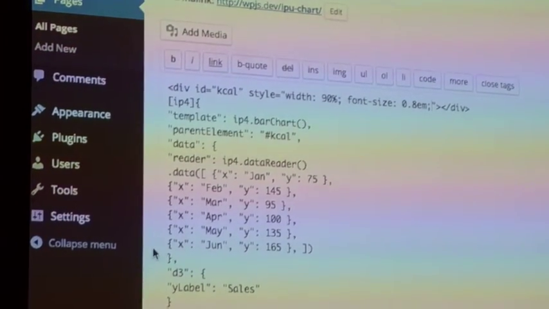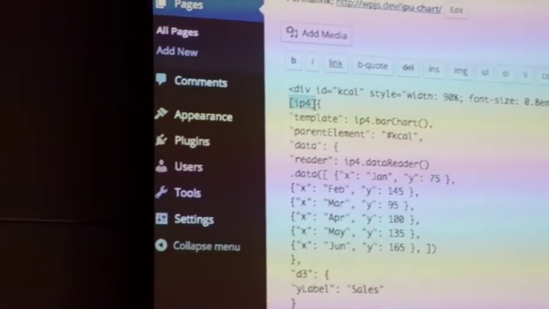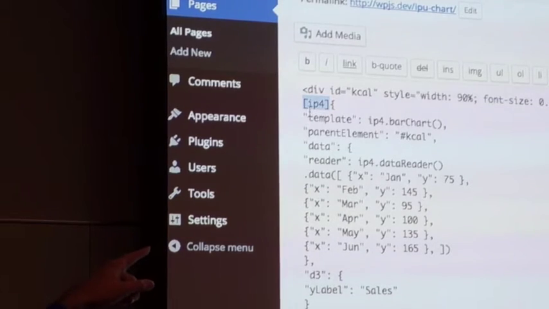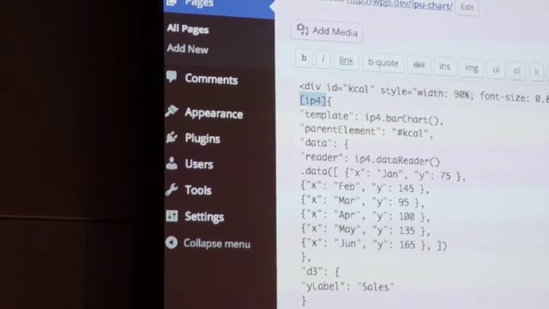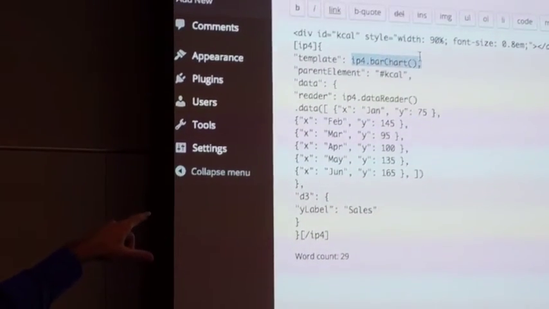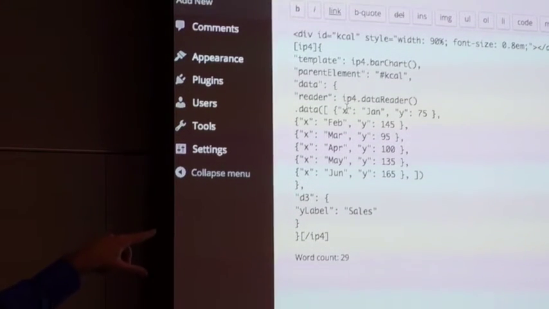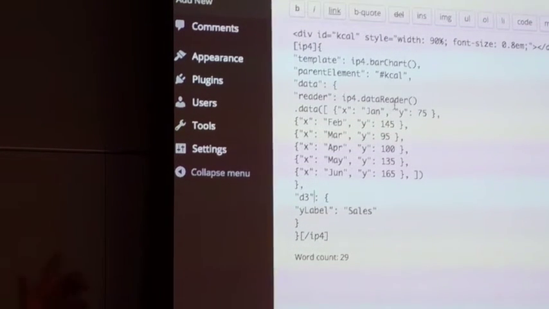But the shortcodes within this IPU chart plugin let you start the shortcode with this, which is just IP4 in brackets, end it with this, and put the data in the middle. And so you can run like IP4.varchar, and this is rendering it with D3. And the data is being included right now just through X and Y axes. So if you're charting, let's say, sales per month for the first 6 months, this is number of sales, 75, and the month is January on a chart.